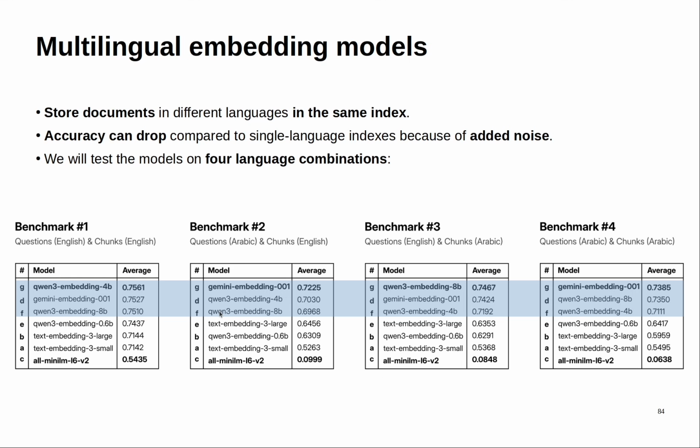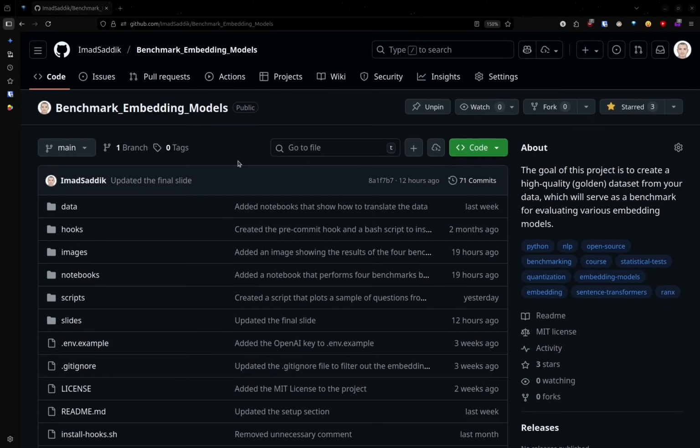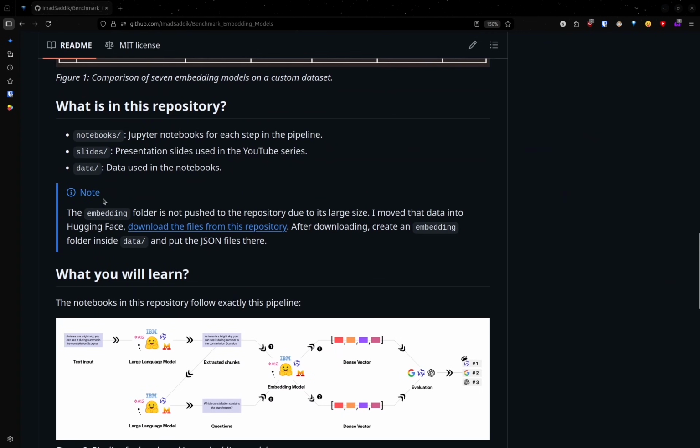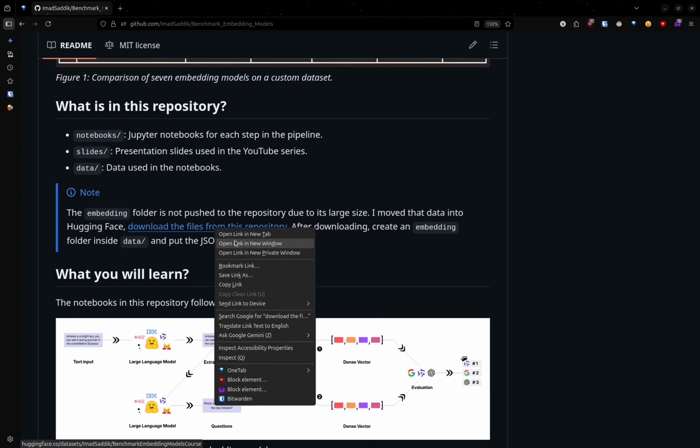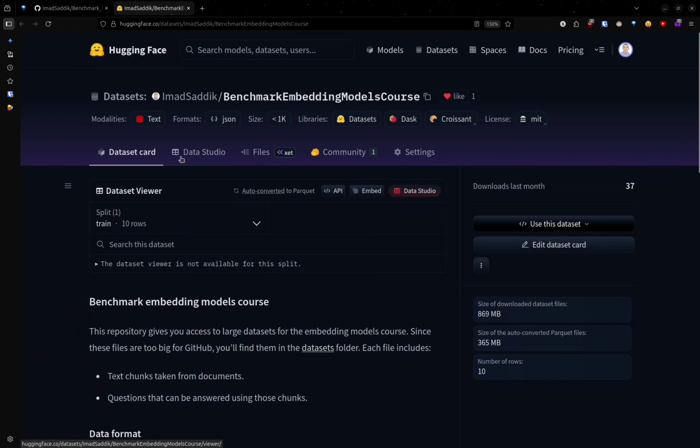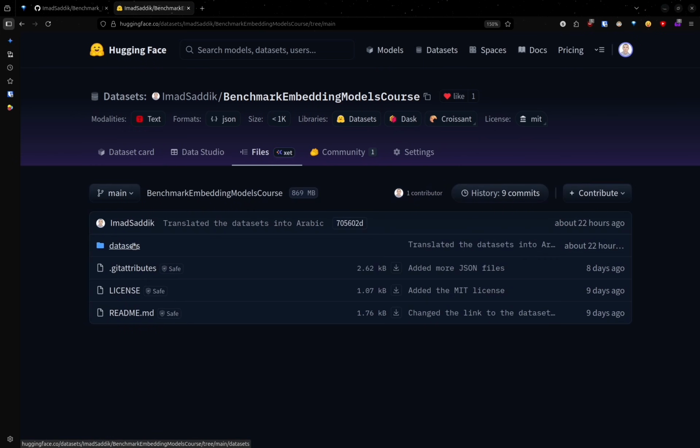That's enough for the theory. Now let's go practice. Before showing you the code, here is the GitHub repository that I was talking about. If you scroll down a little bit, you will find this note. When you click on this link, you will be able to find the repository on Hugging Face. And here I have uploaded all those documents that you can download.